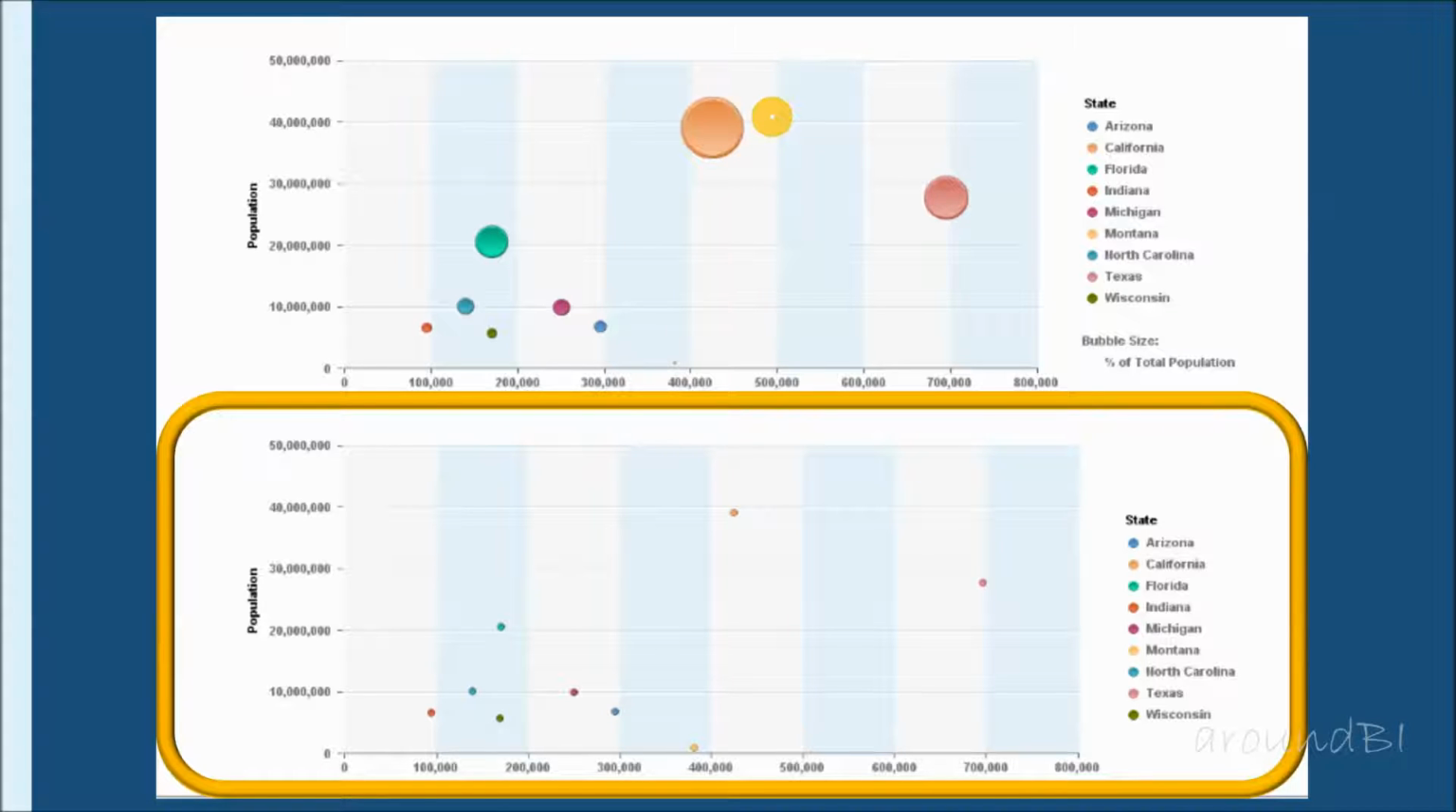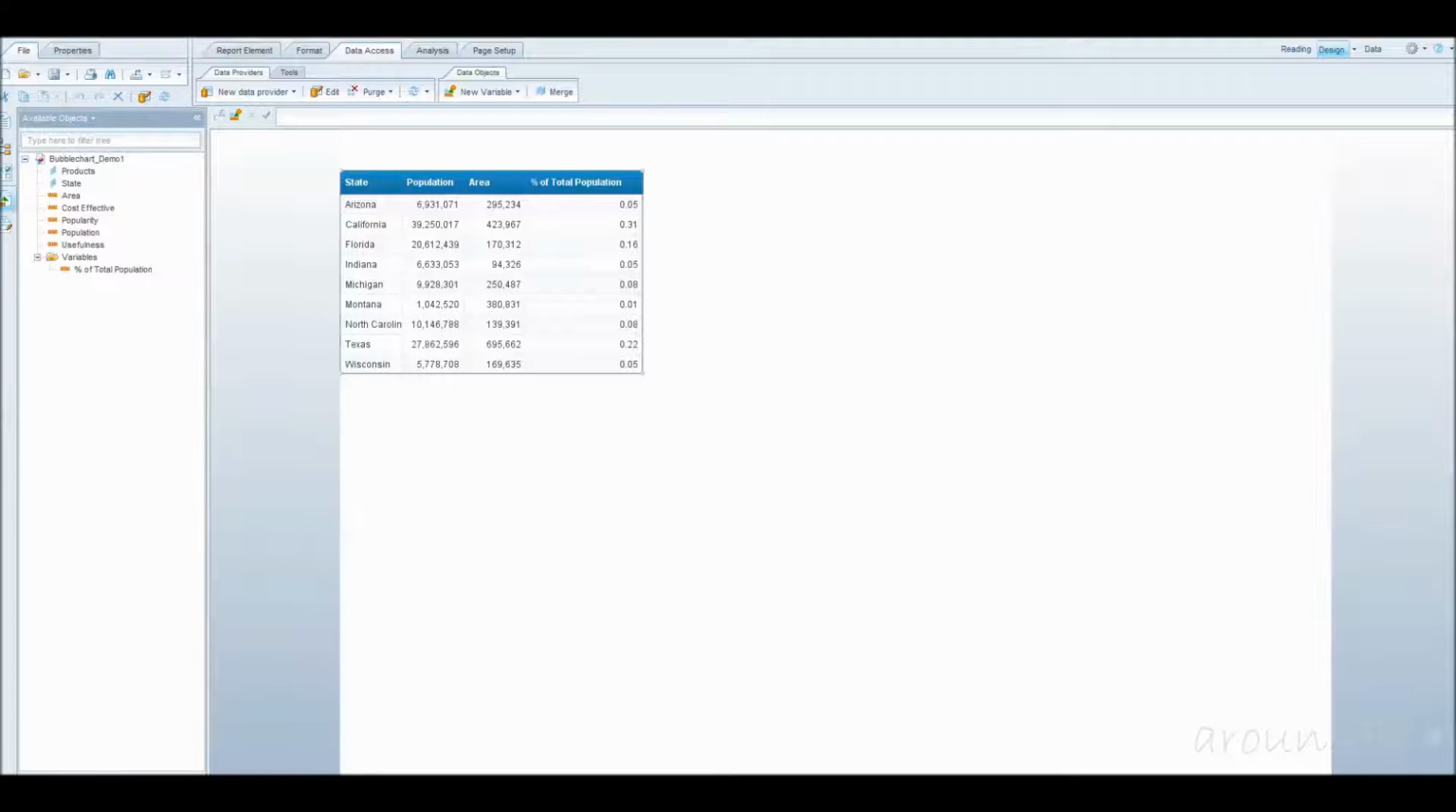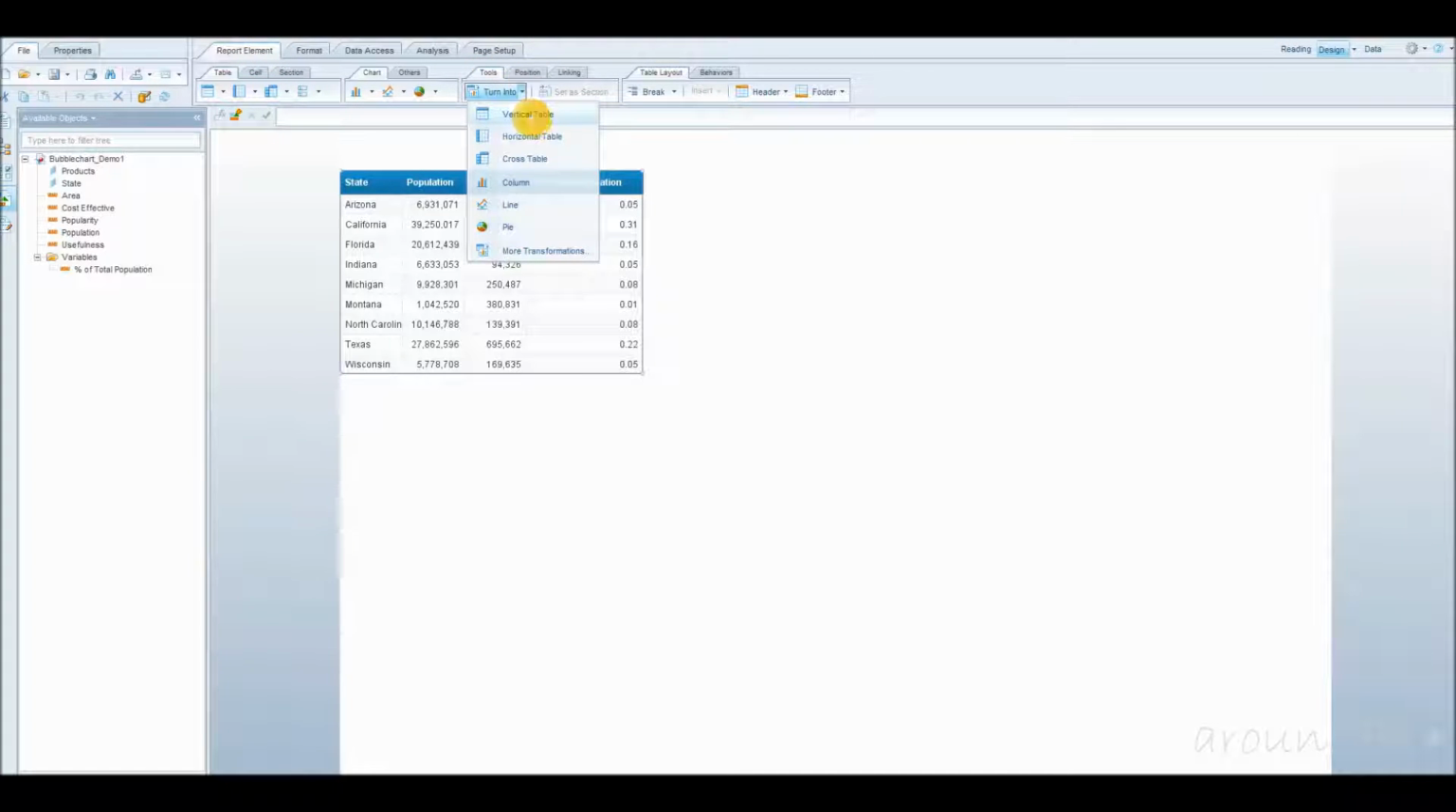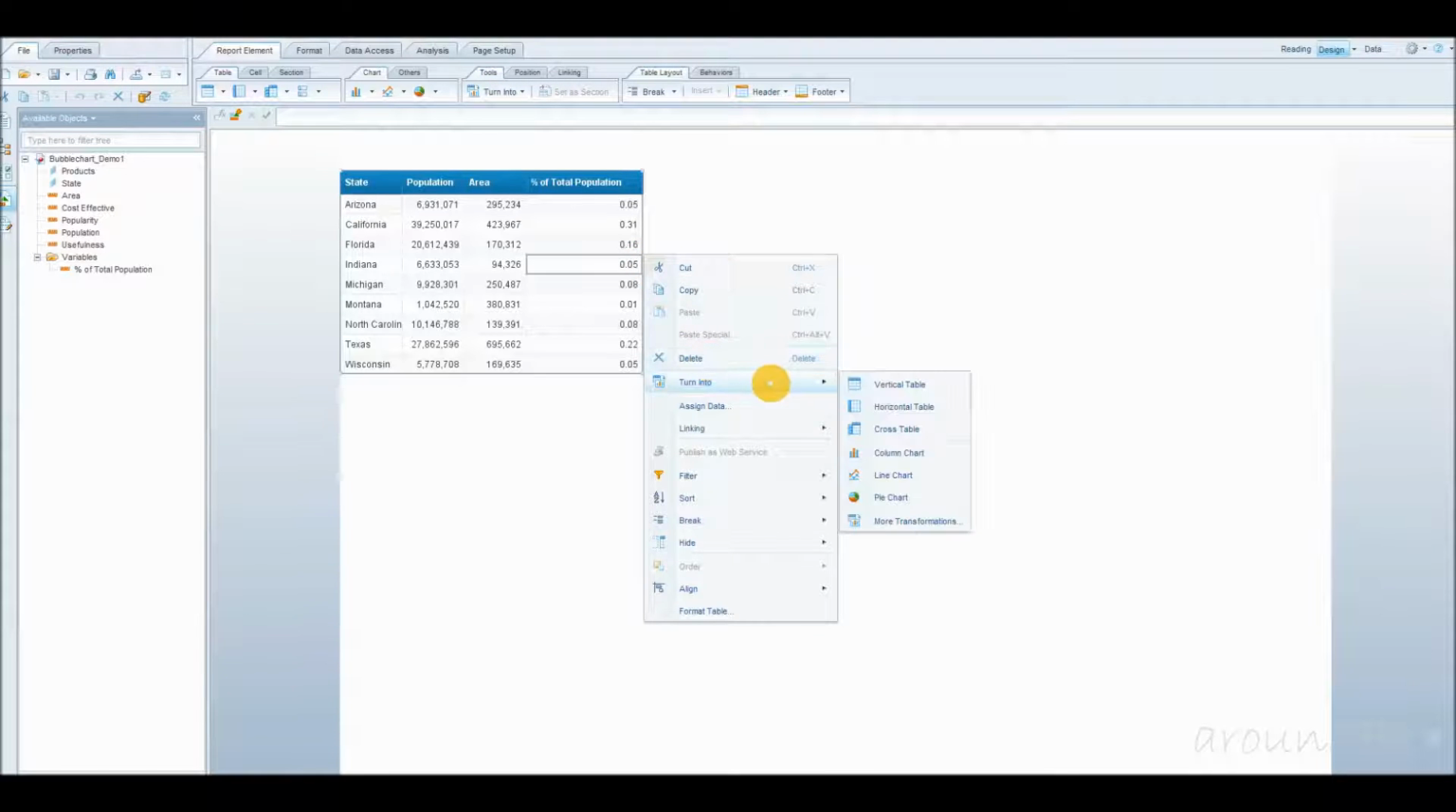Let's see how we can create a bubble chart in Web Intelligence. We will start with our sample data. We have to convert it to a bubble chart. Web Intelligence provides multiple options to convert a table to a chart. Either I can select the table and in report elements, tools, click turn into, or right click the table border and choose turn into, and then more transformations.